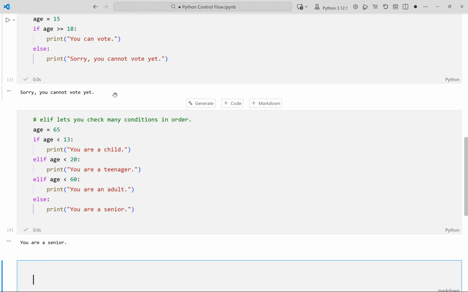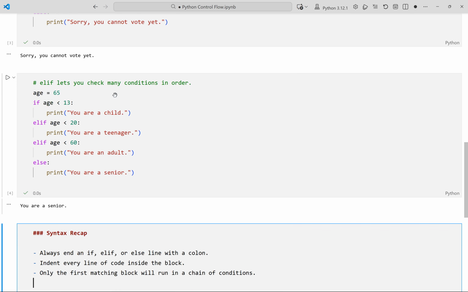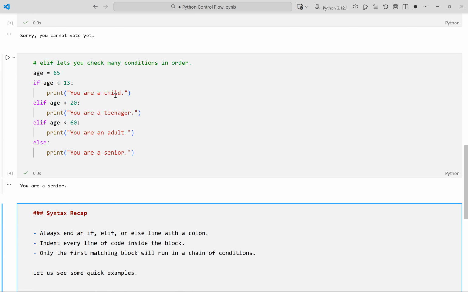Syntax recap. Always end an if, elif, or else line with a colon. Indent every line of code inside the block. Only the first matching block will run in a chain of conditions. Let us see some quick examples. Running the cell now.